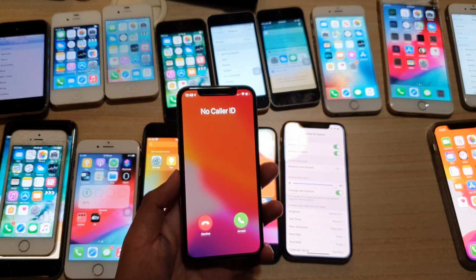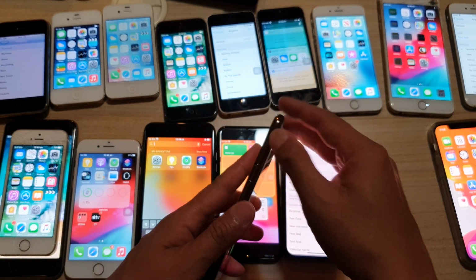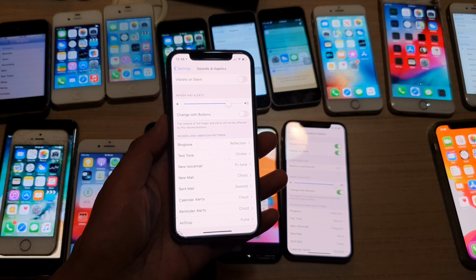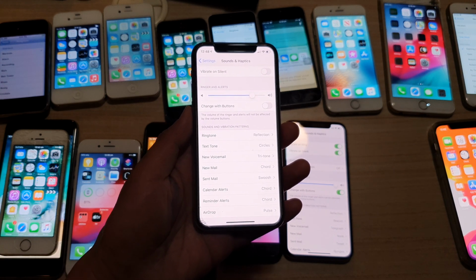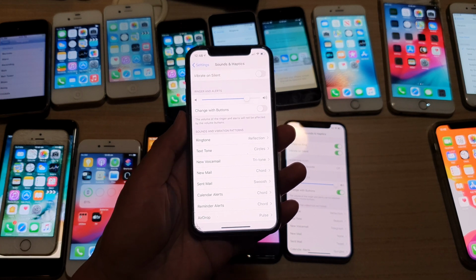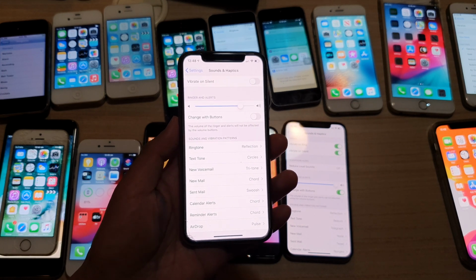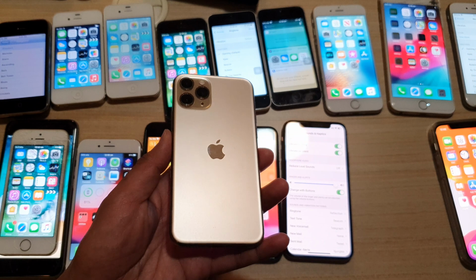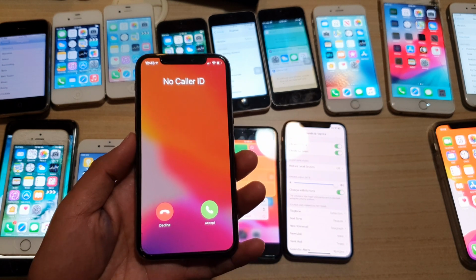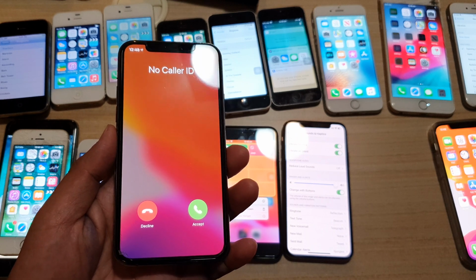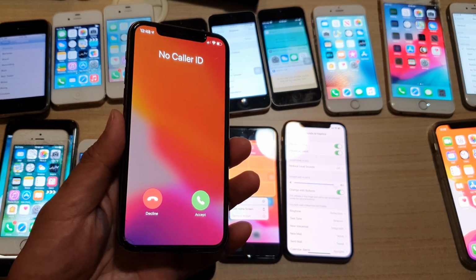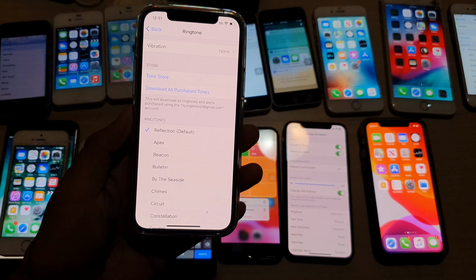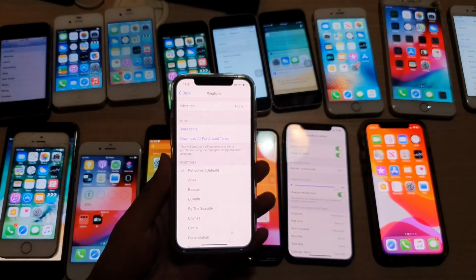This is on the iPhone 11 Pro. So I'm just going to turn on this one. For iPhone 11 Pro. Okay, finally the iPhone 12 Pro.